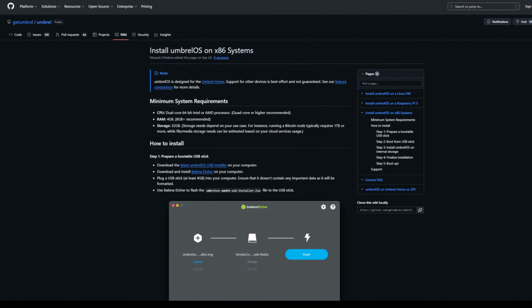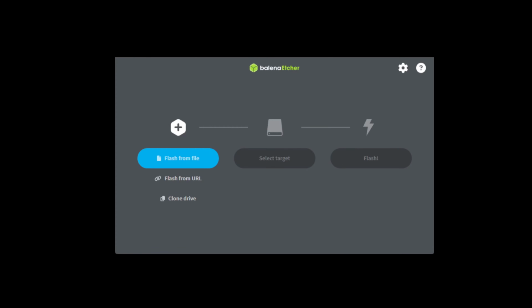So when you click on the Balena Etcher file that you downloaded, it'll basically just open right up. So this is what Balena Etcher should look like when you have it opened up. And really, you've got a couple different options here. We can flash from file, flash from URL, clone drive, and so on.